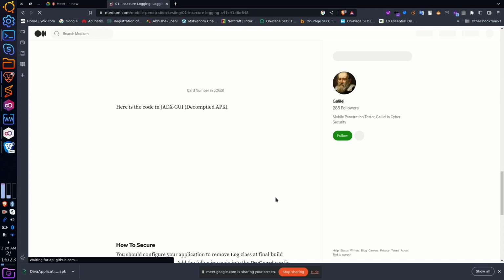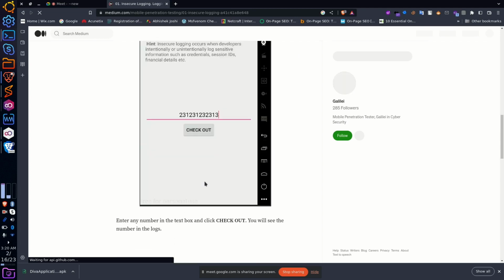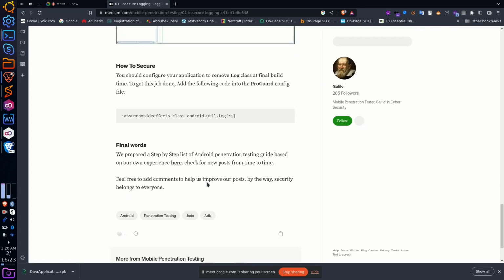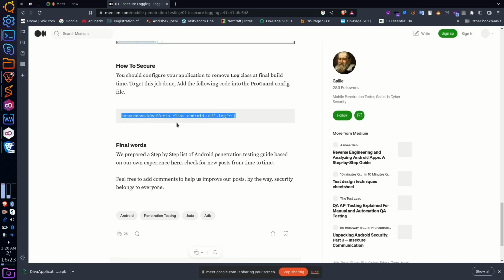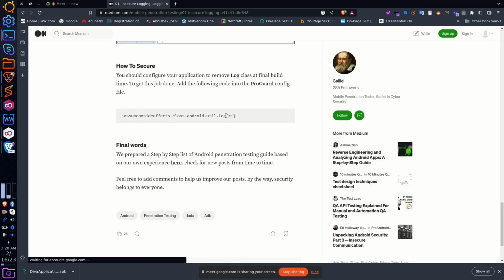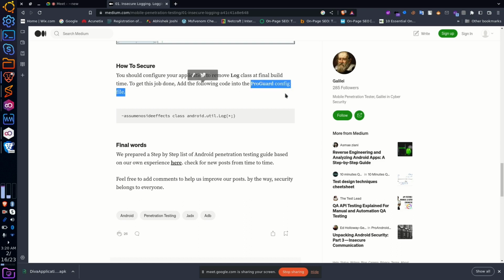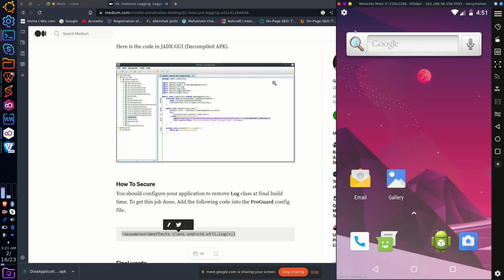Mitigation you can get on Google, there is no issue. Now you can see here this is the code, class android.util.Log. You should configure your application to remove the log class at final build time. To get the job done, add the following code into the ProGuard config file. You have to add this code to the ProGuard config file to secure your sensitive logs. The method will be the same.